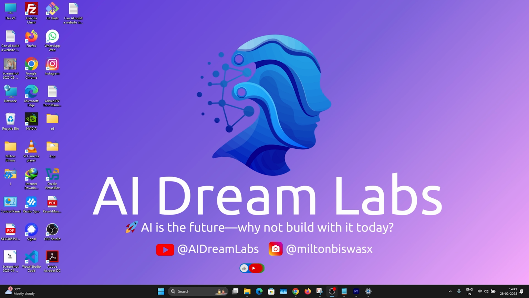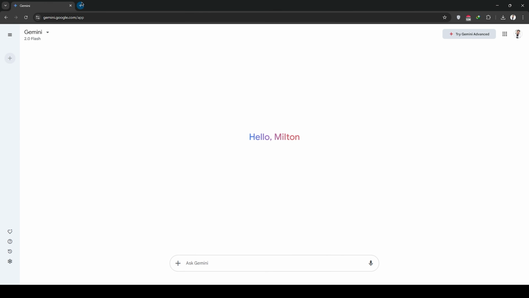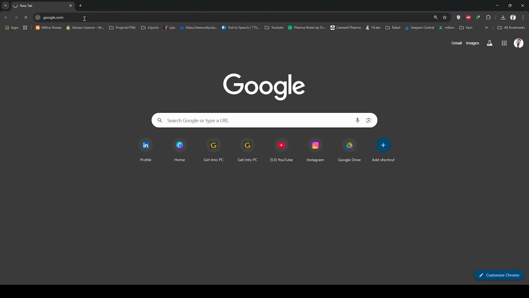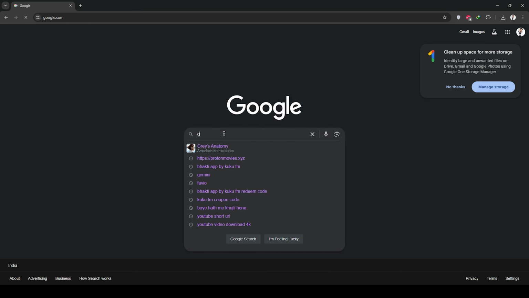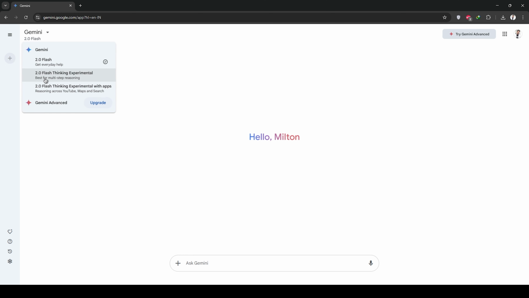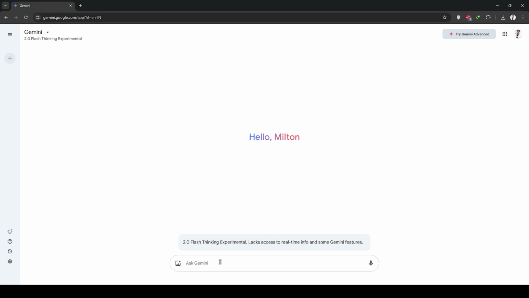Let's get started. So first of all, we'll go to Gemini. We'll search for Gemini on Google. Okay, so it's already open. So I'll close this. First we'll go to google.com and search for Gemini. If you are already logged in, it will just redirect you to the page directly. If you are not logged in, just log in first. Then we'll use 2.0 Flash Thinking Experimental.